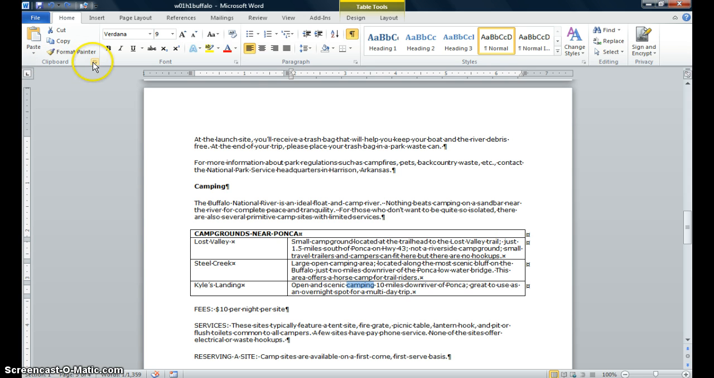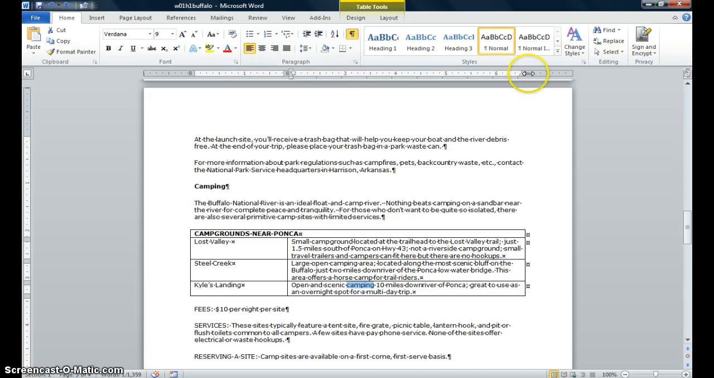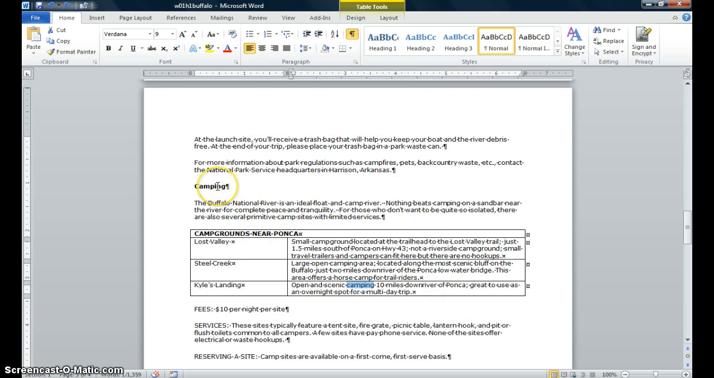Within each group, you have a launcher. This is called the Clipboard launcher, the font launcher, the paragraph launcher, the styles launcher. And some of the groups don't have launchers. So if I clicked on the font launcher, it would give me some commands that I could use within the font group. Okay, so make a note of that because you will have to know which tab resides in which group.